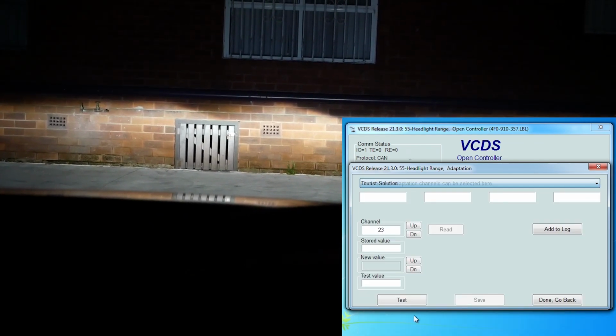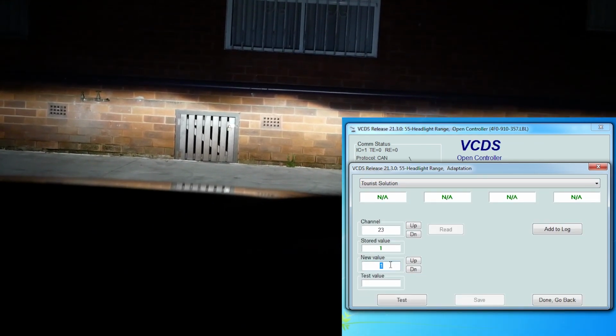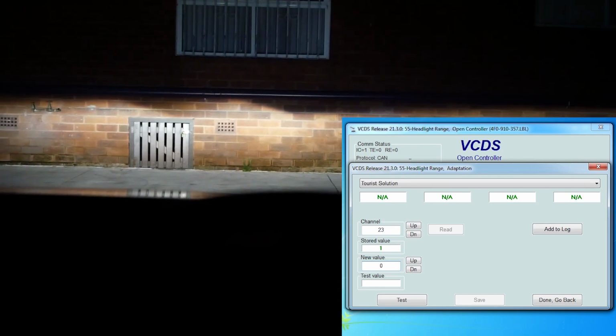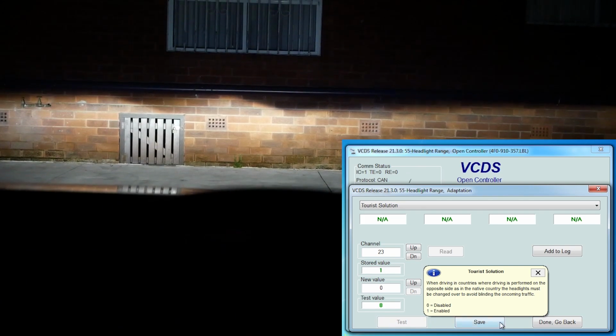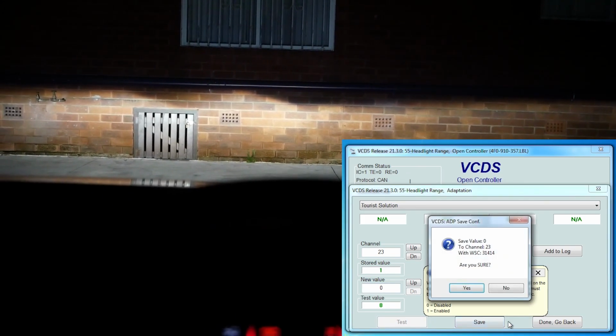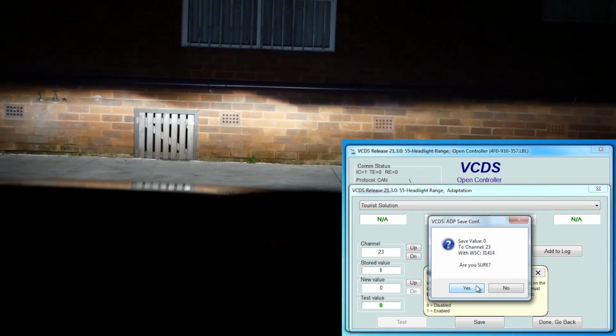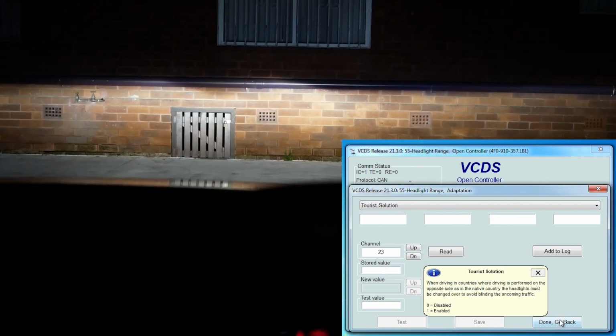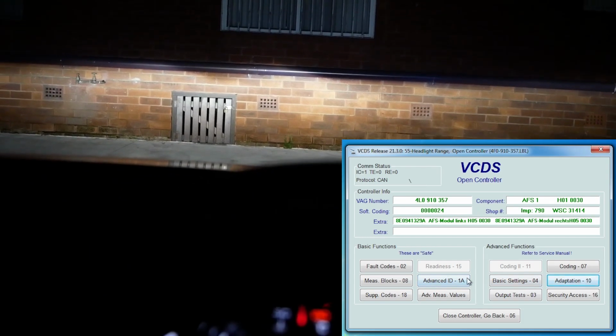So tourist solution, new value, let's turn it off, 0. Test, save. Yes, I want to save it because I'm stuck in Australia, and it inches back up again. Cool.